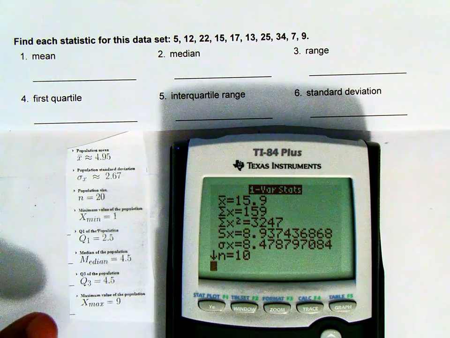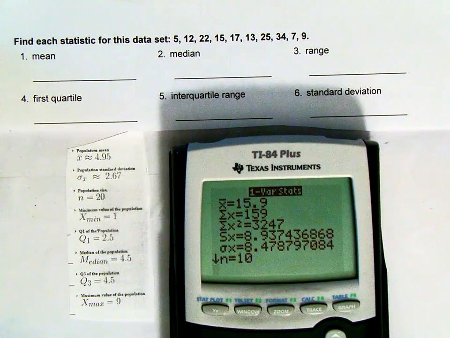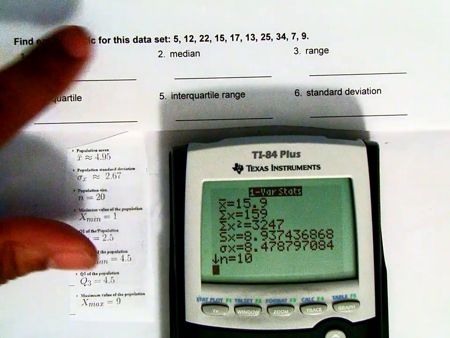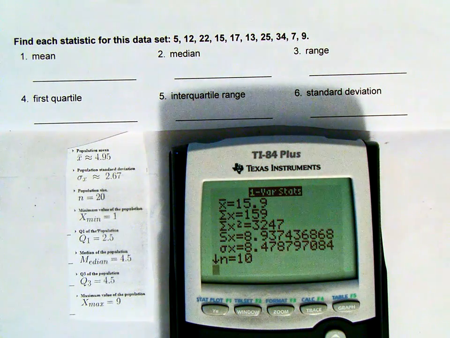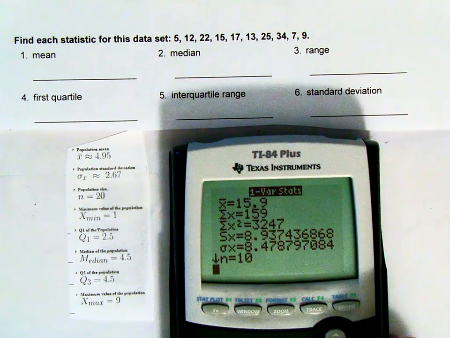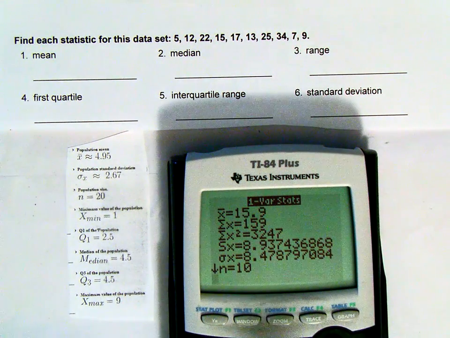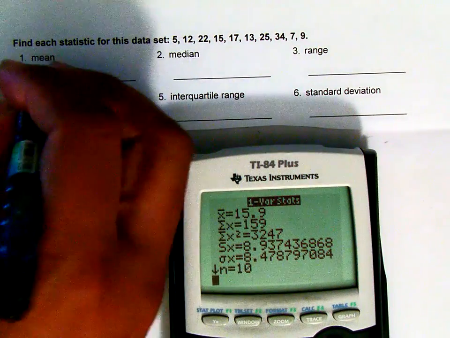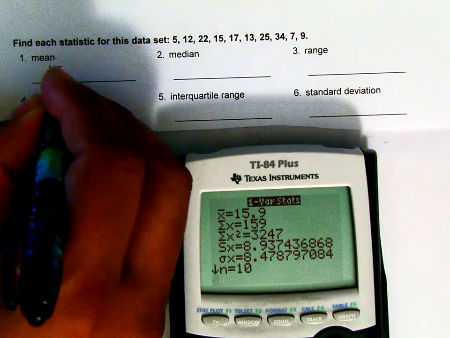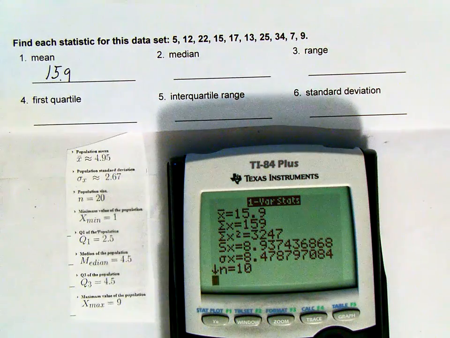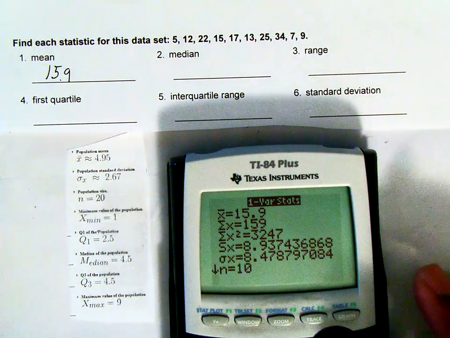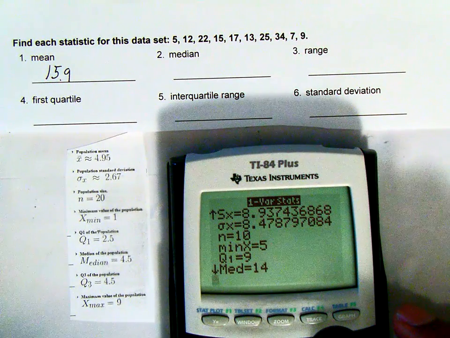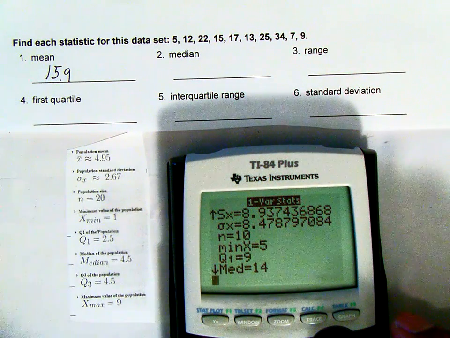Okay, so what we need is the range, the mean, the median, the first quartile, the interquartile range, and the standard deviation for this particular problem. So I'm going to go ahead and write the mean because it's the first one here, 15.9. Alright, now the median is going to be Med. Tab down till I see that. That's 14.